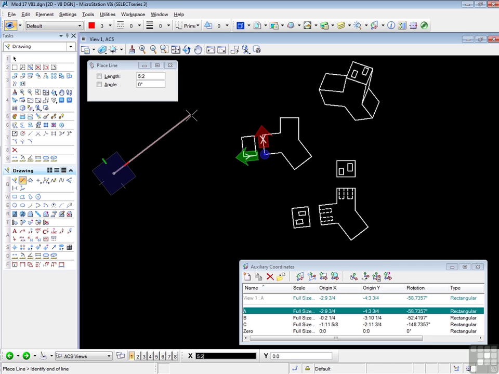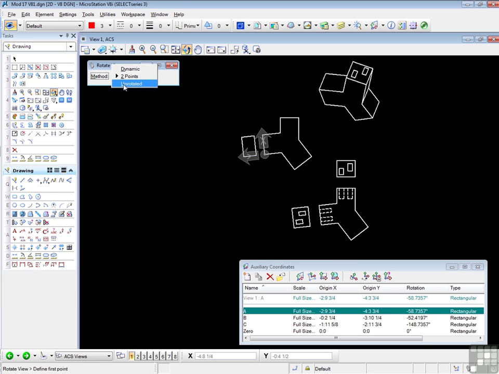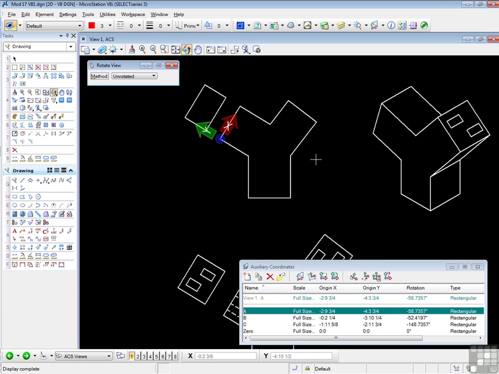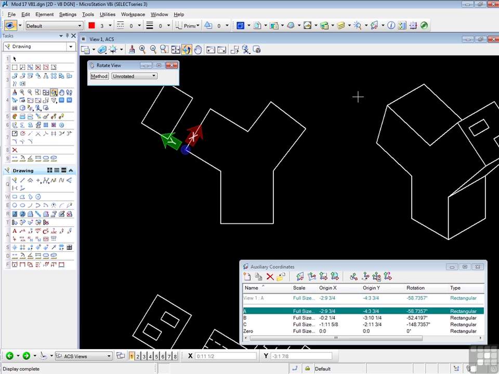So let's put this in more practical terms. Let me unrotate and think about dimensioning. This turns out to be quite simple because dimensions essentially ignore the ACS rotation. Let me show you what I mean.